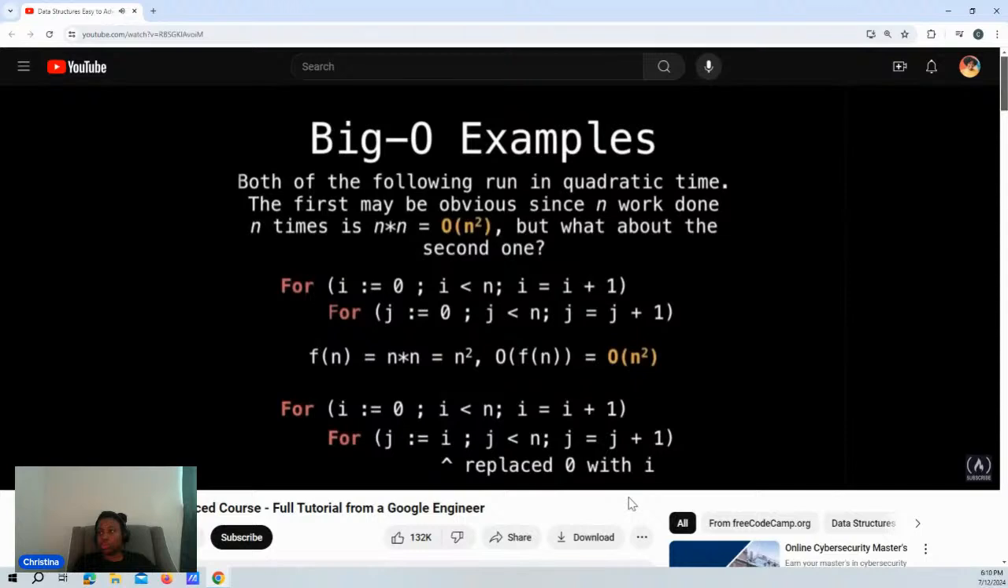So our second example is 2 algorithms that run in quadratic time. The first one seems obvious. We do n work n times, so n times n is big O of n squared. But observe the second one. I changed the 0 with an i. So pause the video and try to figure out maybe why that's big O of n squared.